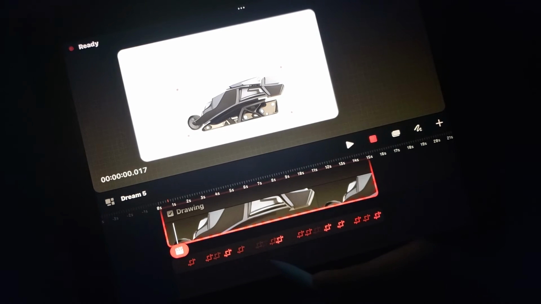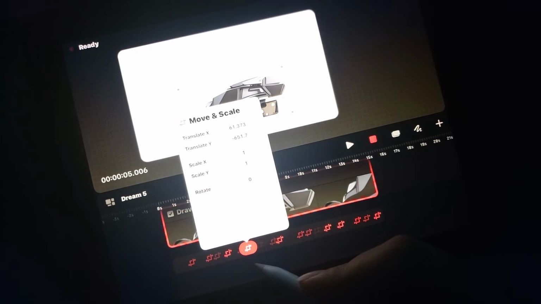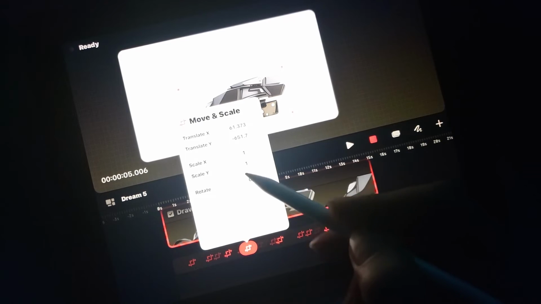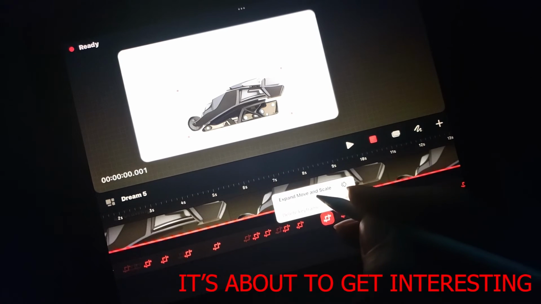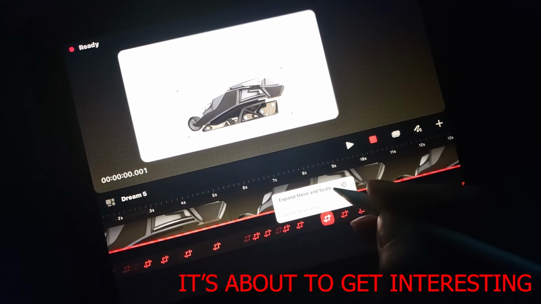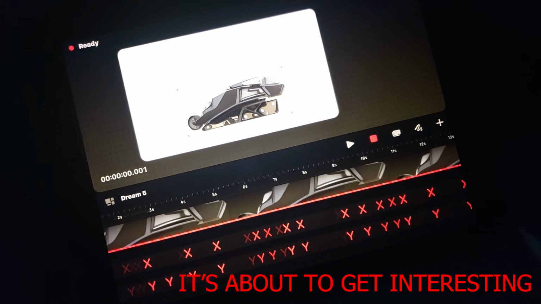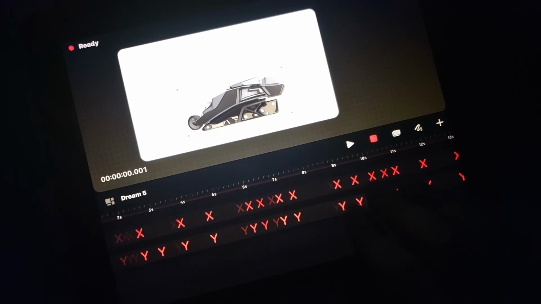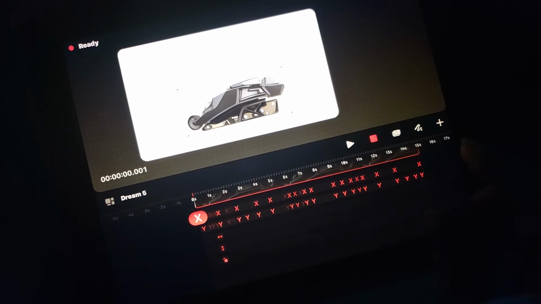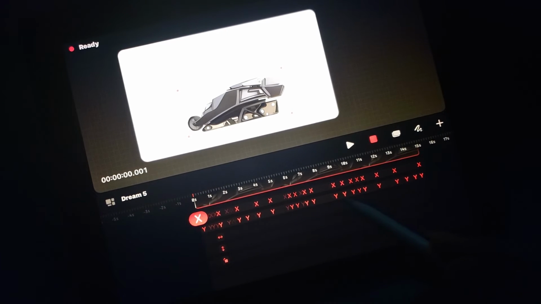You want to dive deeper into the keys here, these ones. And you can see it gives you numbers and all this, but you click and hold on the whole thing and then expand, move, and scale. What does that mean? It means that it's going to give you in-depth information on the X movement, the Y movement.